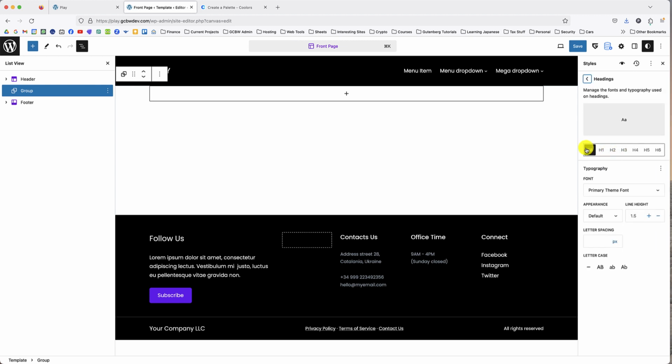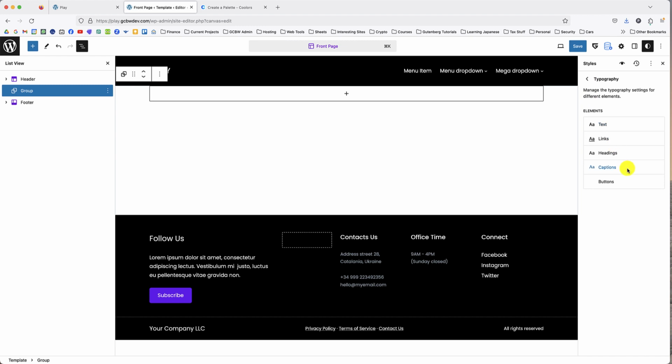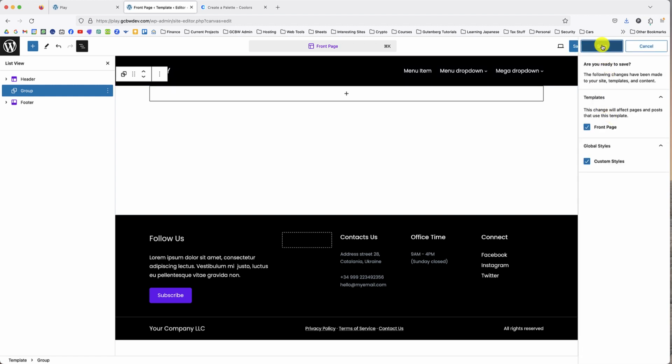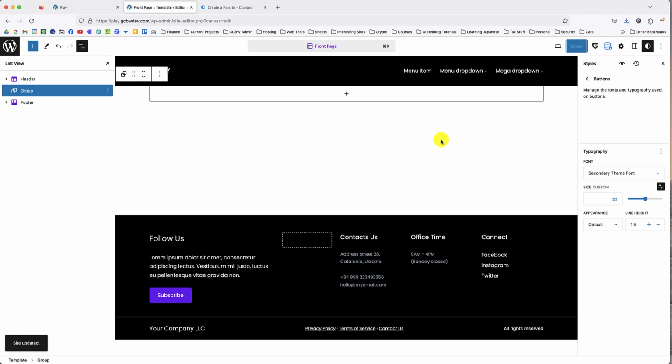Headings, all headings will have the primary theme font, so that's going to apply to all H1 or heading tags. Nice. And then captions, I will set that to secondary as well, so that will be Poppins. And of course buttons, I'll also choose the secondary, which is going to be Poppins. Great, so I'll save that. So they're all locked in.